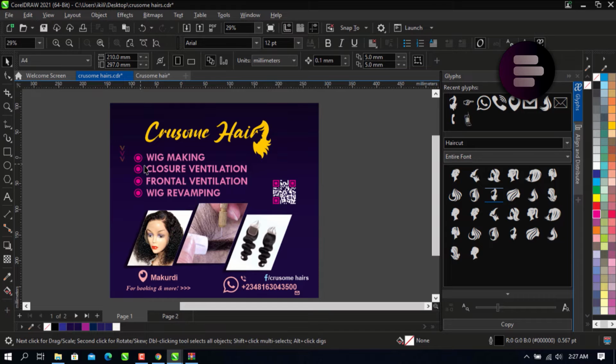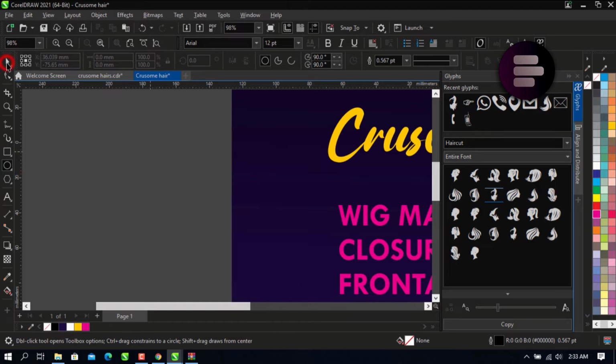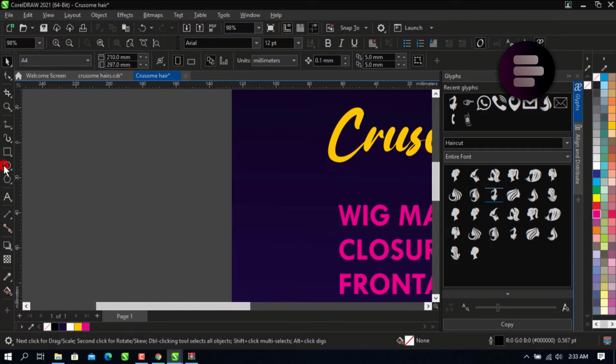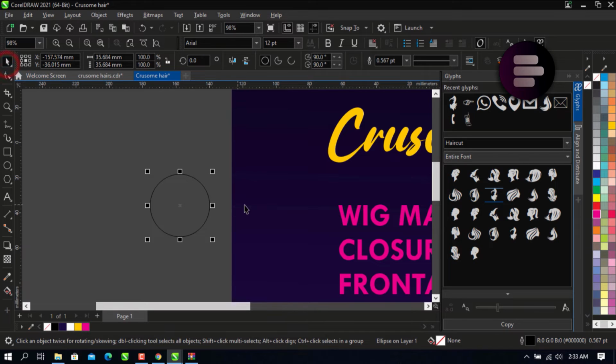Next, we're going to design this bullet for our services. To do that, we'll come back to our design. To draw our bullet, we're going to select the ellipse tool, and then we'll hold down the control key to draw a perfect circle like this. Now we'll press Ctrl C to copy the circle, and Ctrl V to paste the circle.